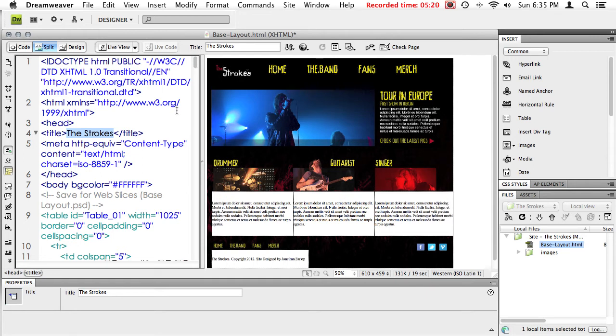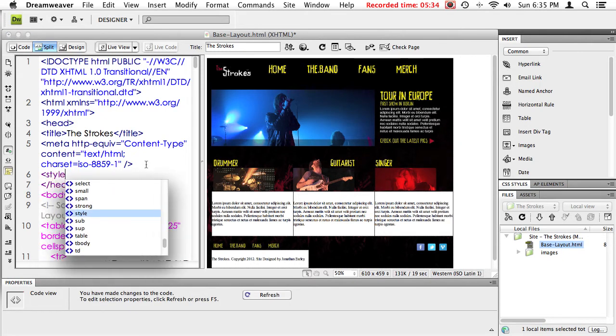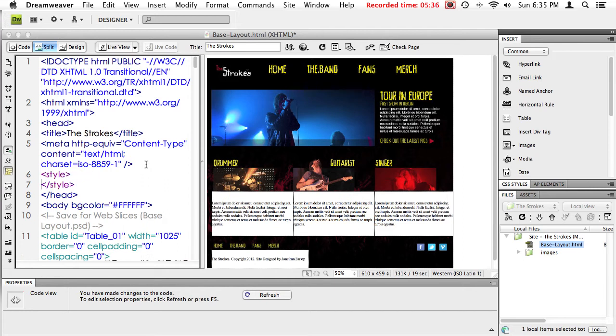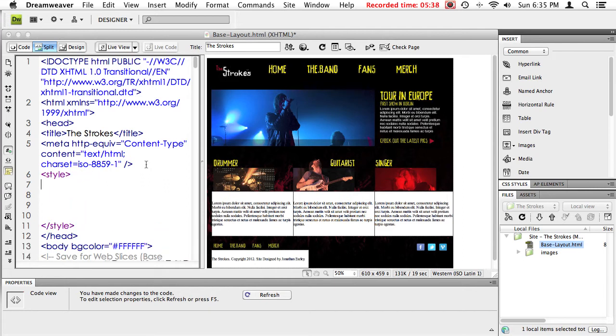Okay, to create CSS on the same page without creating a separate CSS document, you'll want to do that inside of, or in between, the opening and closing head tags. So I'm going to go here, type style, and put some spaces in there. So everything between these style tags is going to be CSS code.